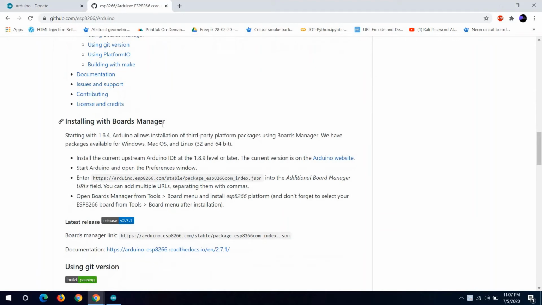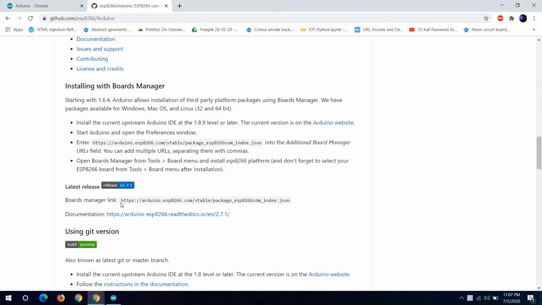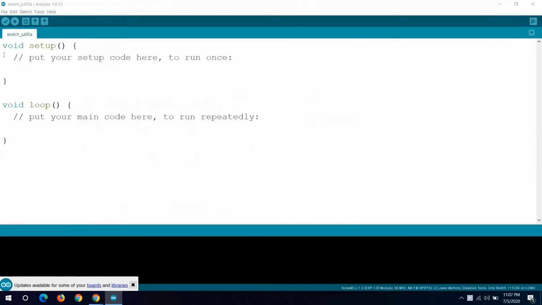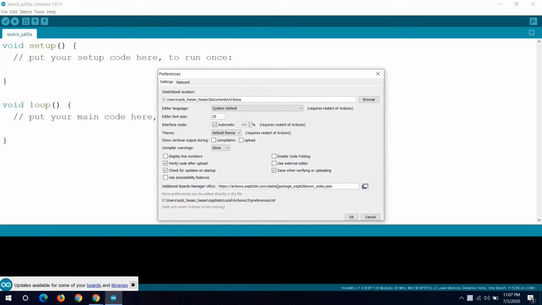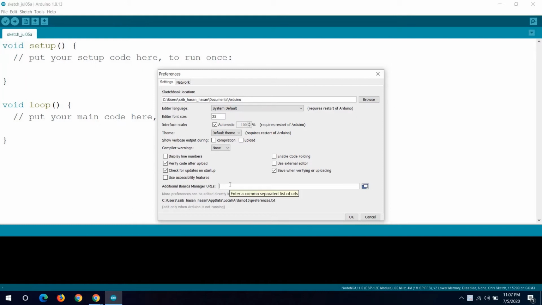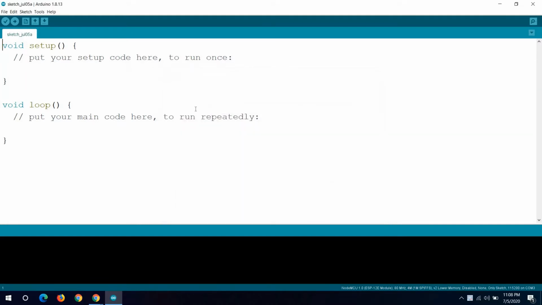Under installing with boards manager, I have a boards manager link here. I'll copy this link and go back to my Arduino software. Click on File, then Preferences. In Preferences, I'll just paste it here in the additional boards manager URL field. Okay, I've pasted it and I'll click on OK.